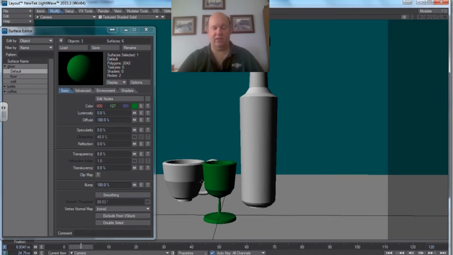I'm going to make that, at least temporarily, a green glass. So once I do that, it turns green. Then I'm going to turn up the transparency a little bit. Now when I do that, we see that we get some kind of impossible geometry because there is no inside to the surface of the glass. I'm going to change that by making it double-sided.